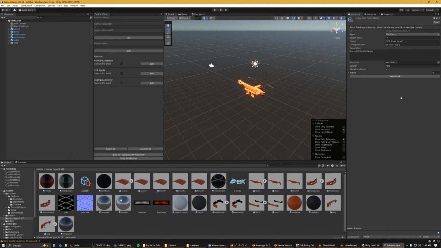Now, a new feature in Kino is this checkbox here. If you have this box ticked, it means people can dump your car for making liveries, for example. If you have it unticked, it means they will not be part of the dump. This will make people like me who use Substance Painter to make liveries quite upset, but I understand why it is a feature. It's up to you. Personally, I'm always going to allow my parts to be dumped.